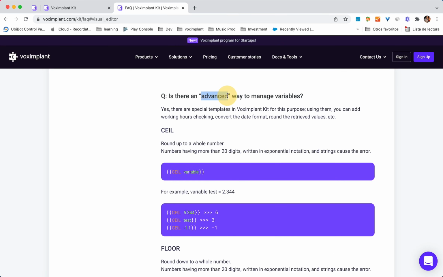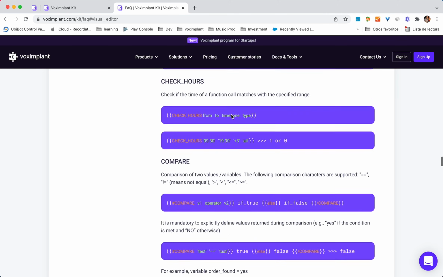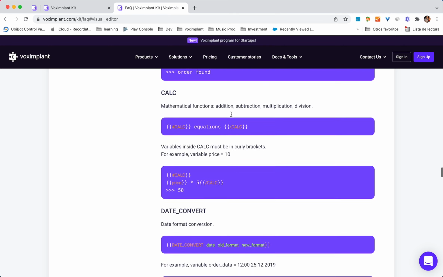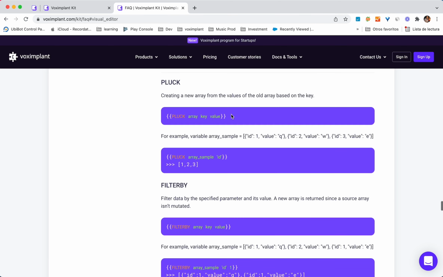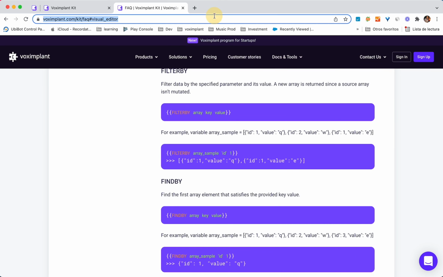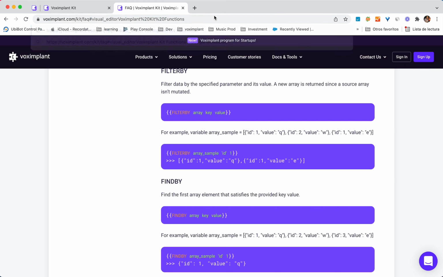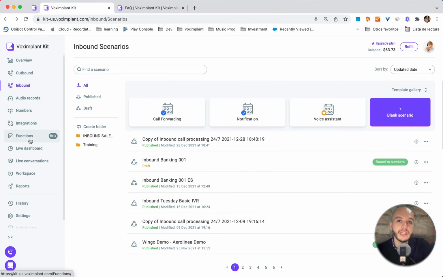These are ceil, to round up to a whole number, compare, to make a comparison of two variables. You can compare with these operators. Calc allows mathematical functions: addition, subtraction, multiplication, division. Date convert for date format conversion. Pluck to create a new array from the values of the old array based on the key. You can check other functions to transform data inside Voximplant Kit, checking the link in the description.